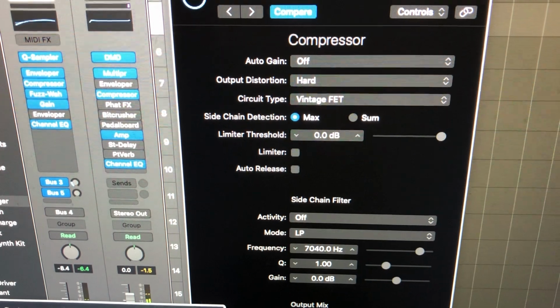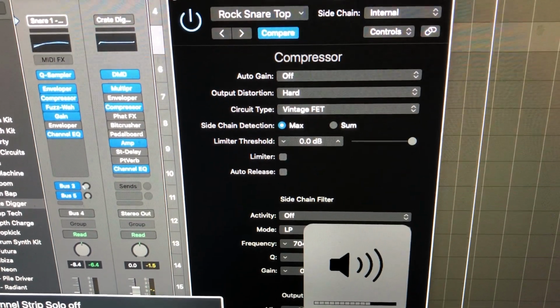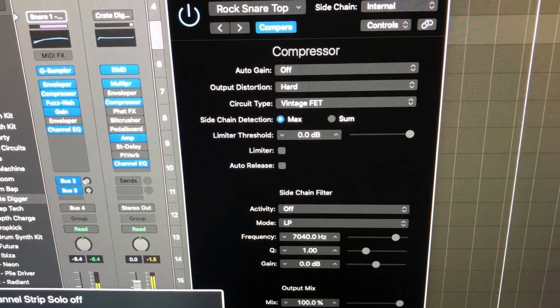Toggle. So it's a subtle difference, but you can kind of tell. It's a little more processed. It's interesting sounding.